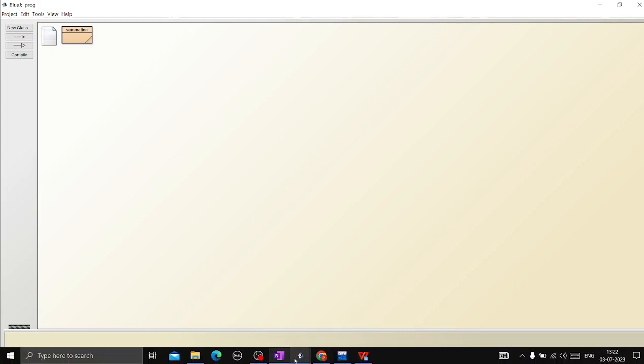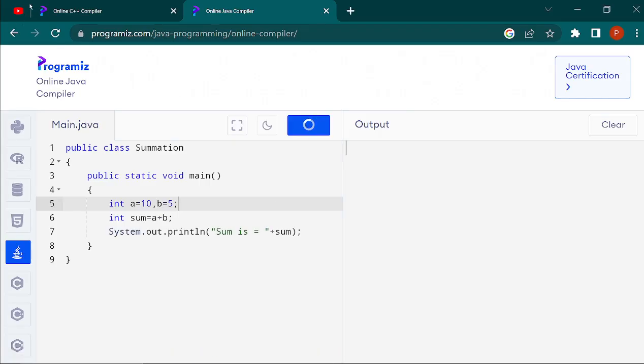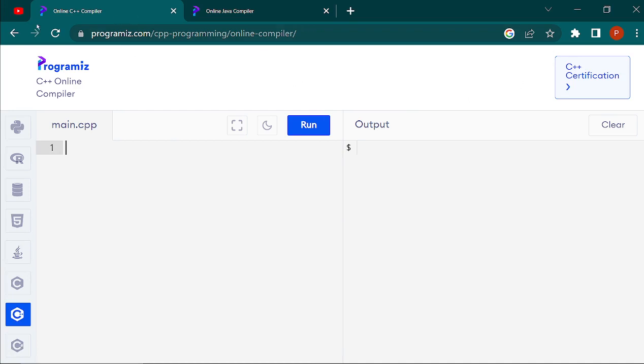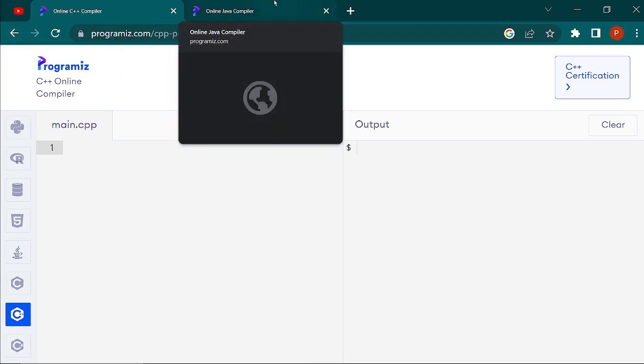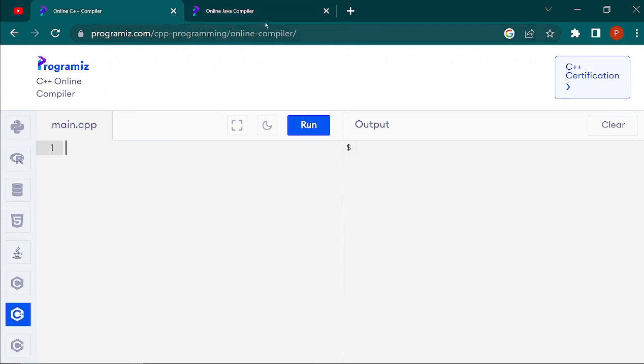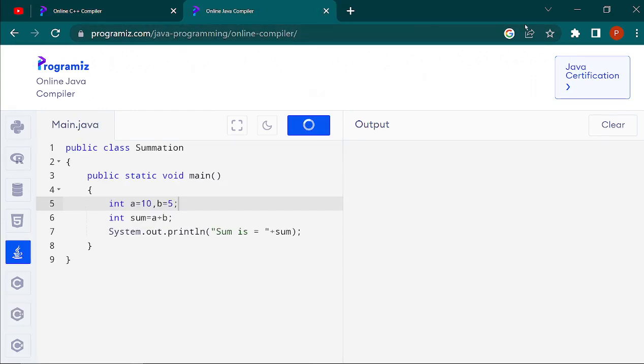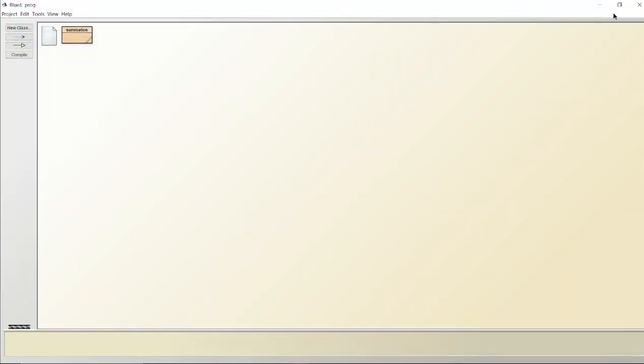Now for C++. I am closing this online compiler. Please, if you don't have a device which has the capability to run an IDE or programming language environment, IDE stands for integrated development environment, you can use these options. For now, I am closing this. So what is our next program?